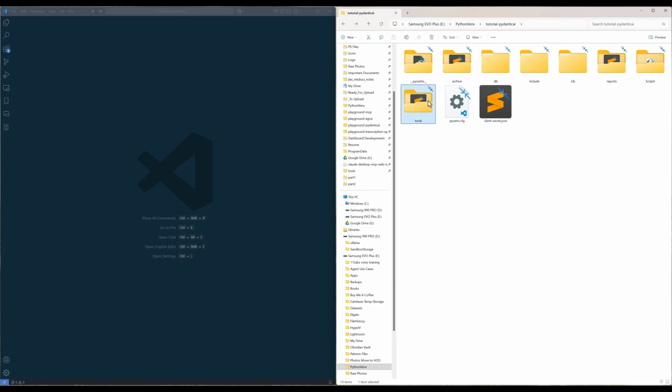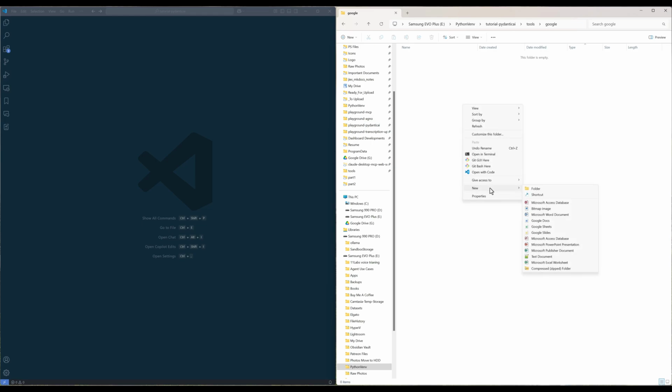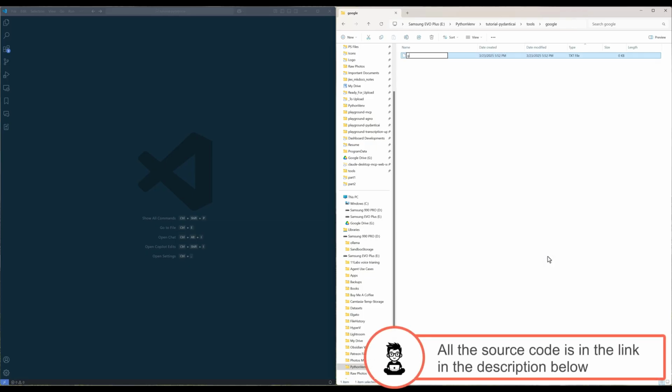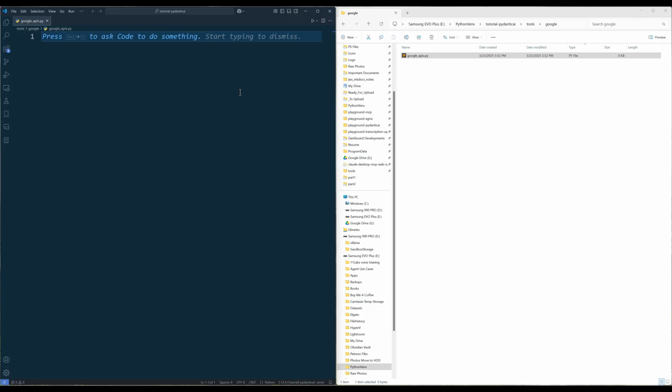To organize the YouTube tool module in your project directory, create a folder called Tools. Inside the Tools folder, create a subfolder called Google. We are going to use the Google folder to store all the Google-related tools like Google Drive, Gmail, Google Sheets, which I'll be sharing in future videos. In the Google folder, create a Python file called googleapis.py. This is going to be a utility module containing a helper function to simplify Google API connection.